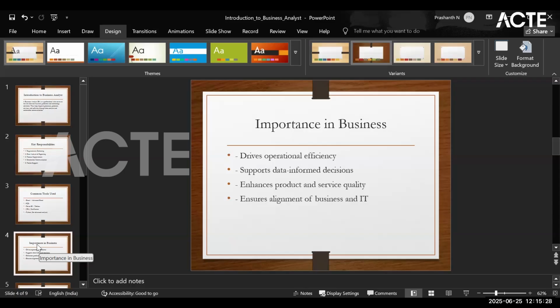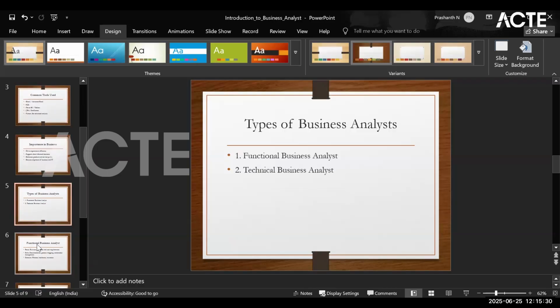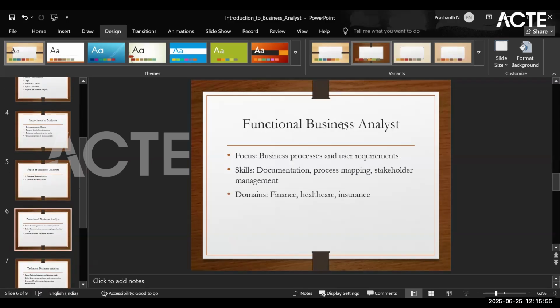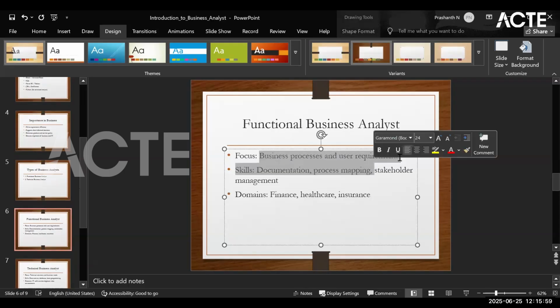There are two types of business analyst. One is the functional business analyst and the other is the technical business analyst. So we have divided the business analyst role in two ways, where one business analyst talks to the technical team, and the other talks to the stakeholders. What the functional business analyst does is look at the business process and user requirements.